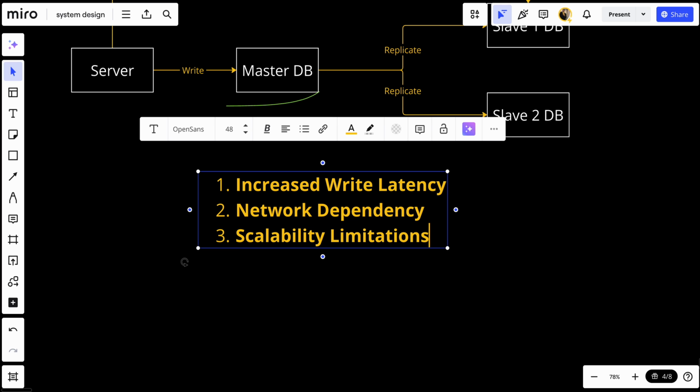Third, synchronous replication comes with scalability limitations, because the need for the master to wait for every slave's acknowledgement before committing a transaction limits scalability, especially in environments with multiple replicas. As more slaves are added, the replication process becomes slower, potentially creating a bottleneck for write-heavy workloads.